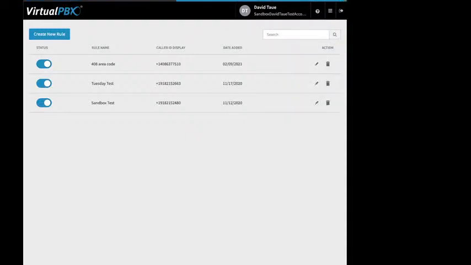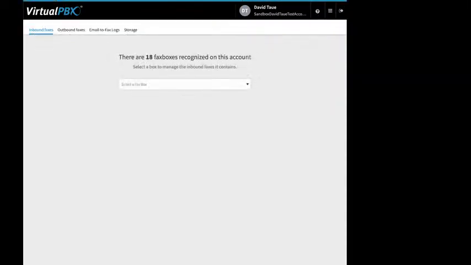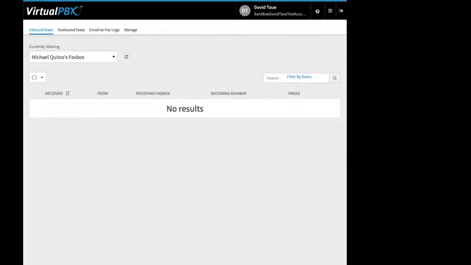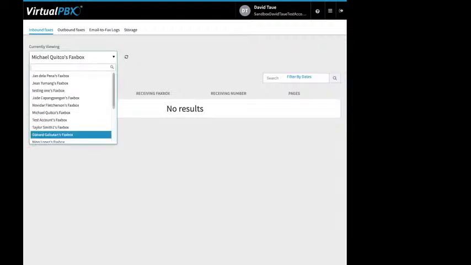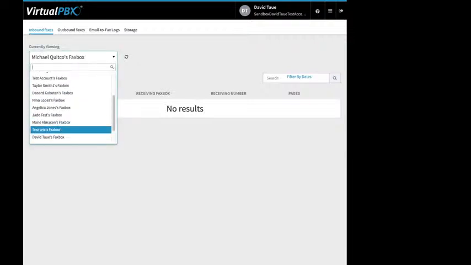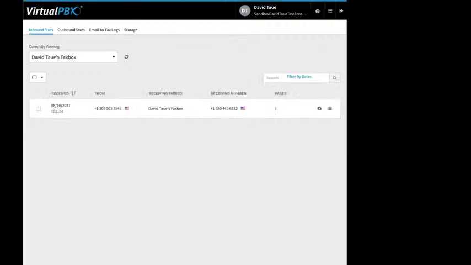Faxes, this goes to your fax manager, so you can see the fax activity on your account. This is included in all plans that have faxing, and you can get to any of your fax boxes to see your fax activity. I don't know if I have much fax activity. Oh, I did receive one here on the 16th at this time. It came from a 305 area code phone number. Here's the number that received it. The pages, I can download the file if I want to.